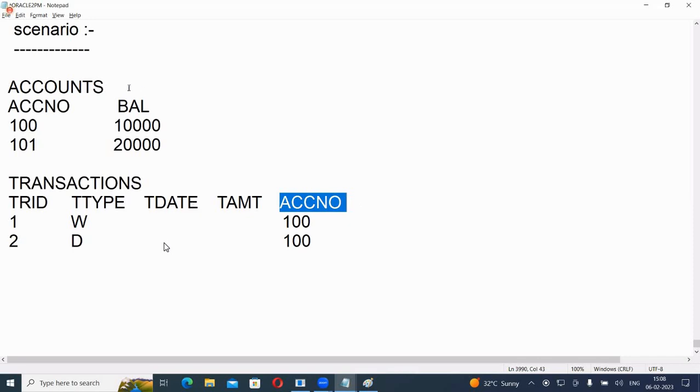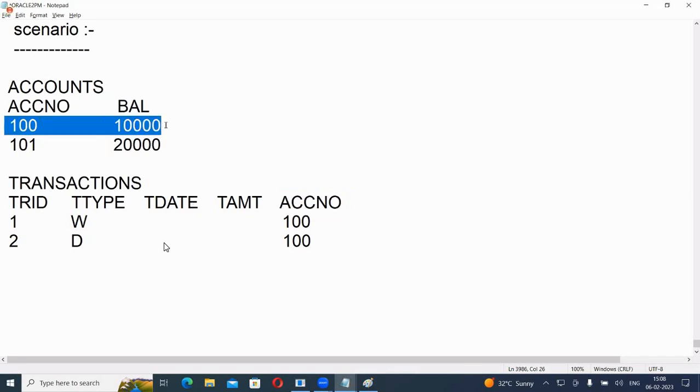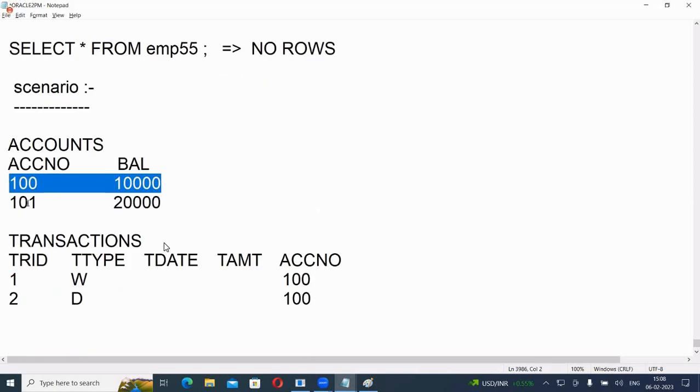So this customer wants to close the account. When a customer closes the account, do they need to keep the transactions of the customer? No need. Along with the account, delete the transactions also. When the account is deleted, along with the account, delete the transactions also. Yes or no? Then here, what rule is useful? On delete cascade. Okay, then just write this.